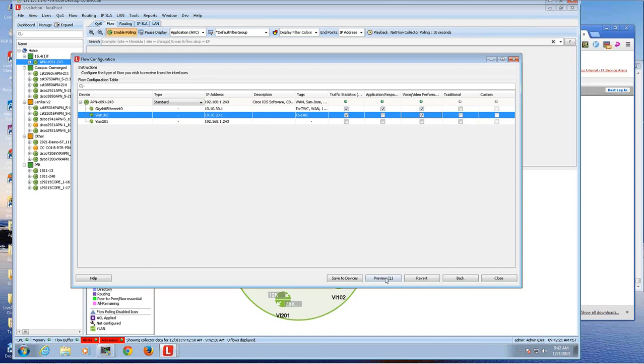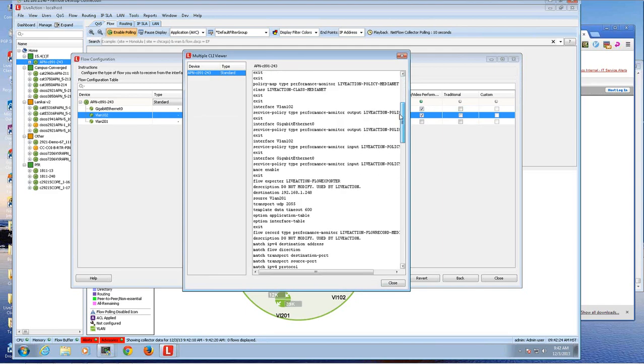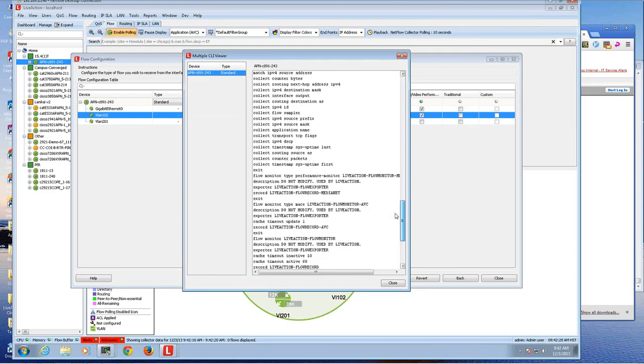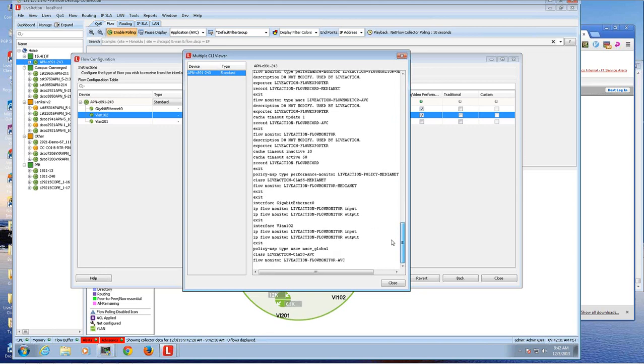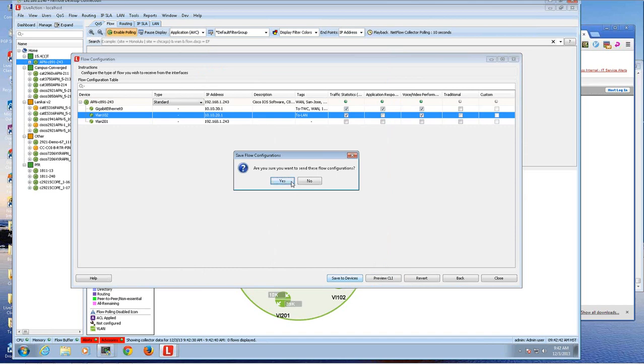Now, preview the CLI. This is the actual set of configurations that we're going to be sending down to the device to turn on these features for the end user. For a junior engineer, that might be a little difficult to do, but with LiveAction, we're going to help you turn these features on. By saving it to the device, we're going to push these flow configurations to the 891, and then we're just going to wait for that flow to come in.